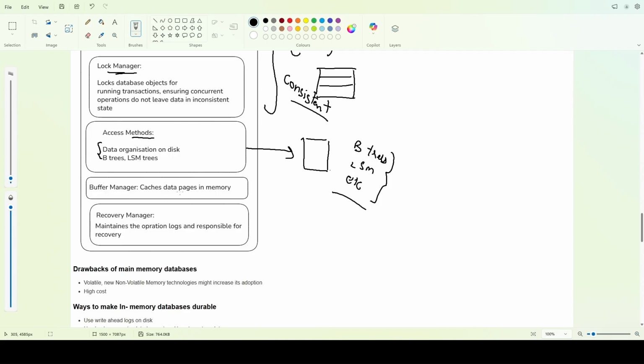Okay, and there's a buffer manager. When the data is on the disk, right, you need to fetch the pages into the cache and things like that. That is done by the buffer manager. It caches data pages in memory. If you need them again, you just read them from the buffer.